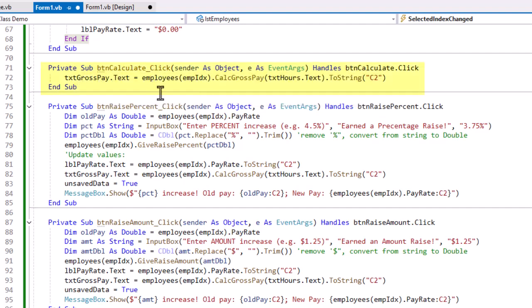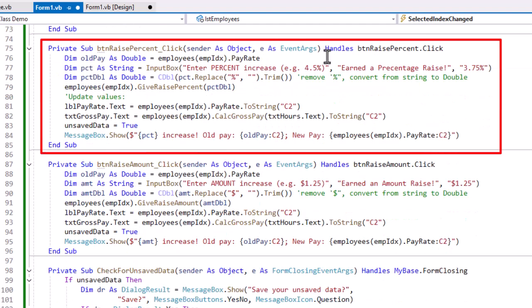Our btnCalculate button will take employees element empidx, and we're going to call the CalcGrossPay method, and we're going to pass it the value that's in txtHours.text. We're going to convert that returned double value to a string of currency. That goes into txtGrossPaid.text.